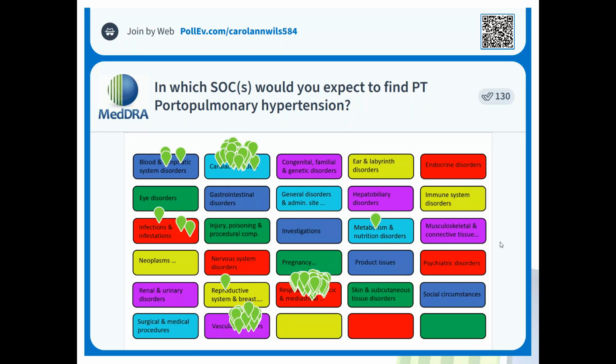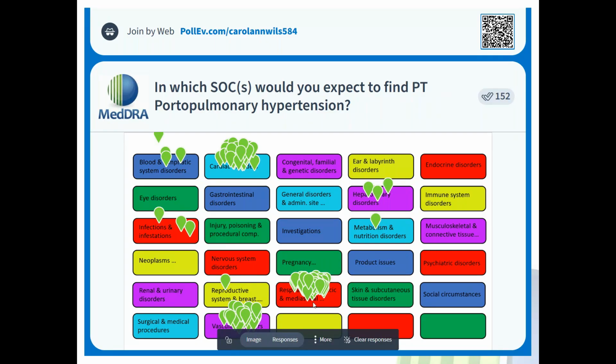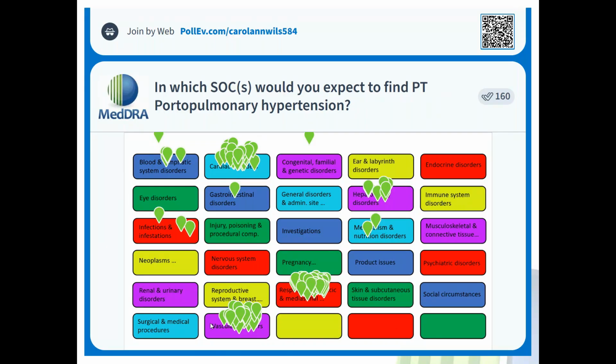So cardiac disorders would not be correct. With portopulmonary hypertension, you have a portal hypertension when you have a hepatic disorder. So actually hepatobiliary disorders would be a secondary linkage. So the primary SOC assignment would be respiratory, and this term has two secondary linkages, one to hepatobiliary disorders and one to vascular disorders, because pulmonary arterial hypertension, of course, is a vascular disorder. So this is how this classification in MedDRA works.